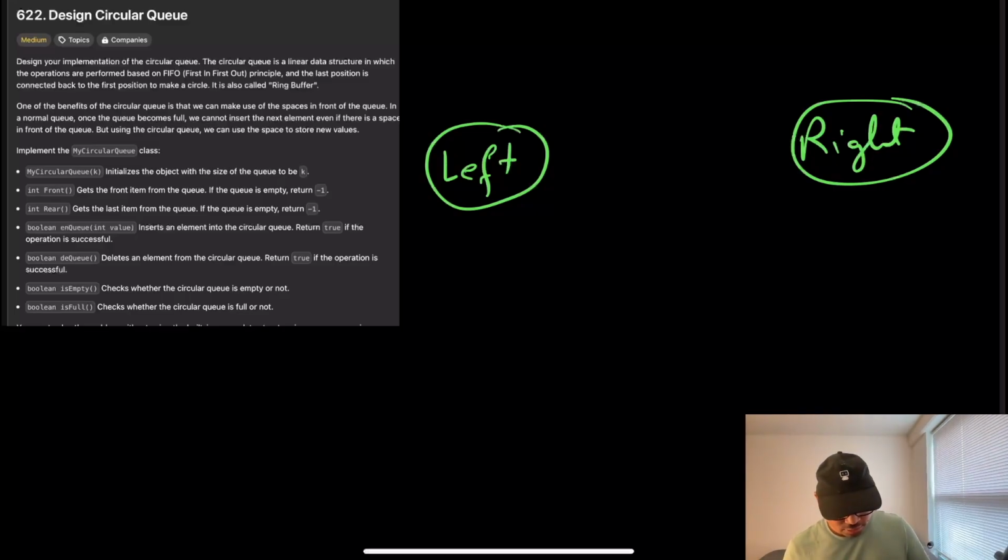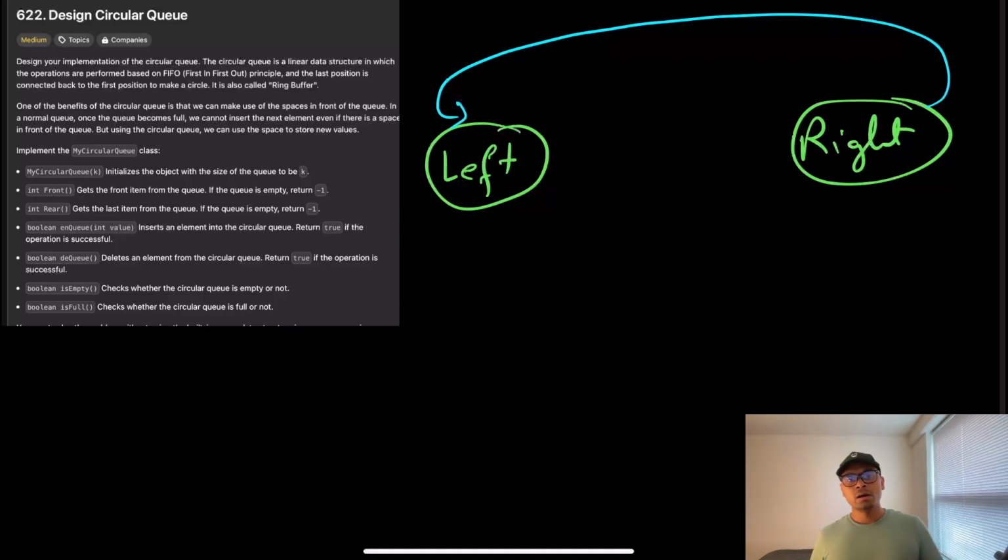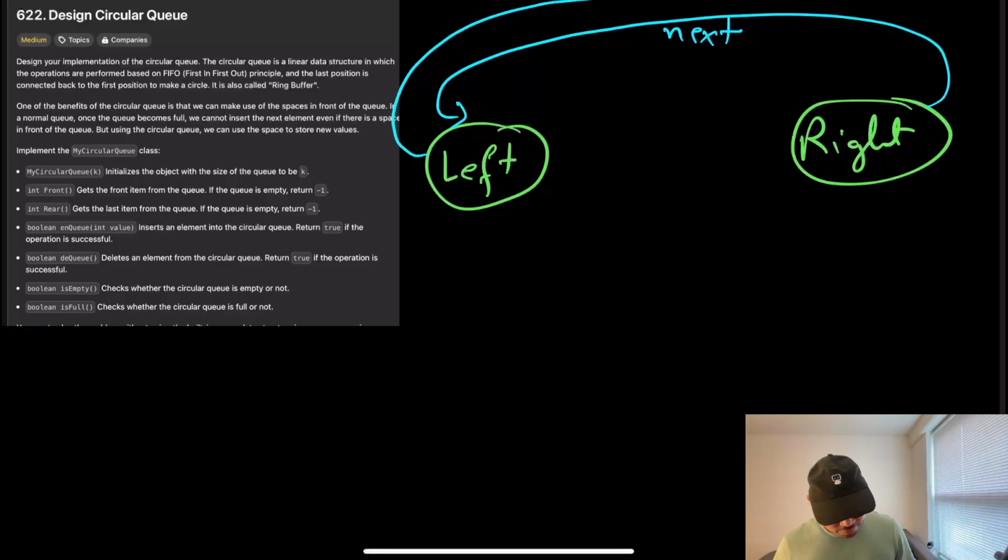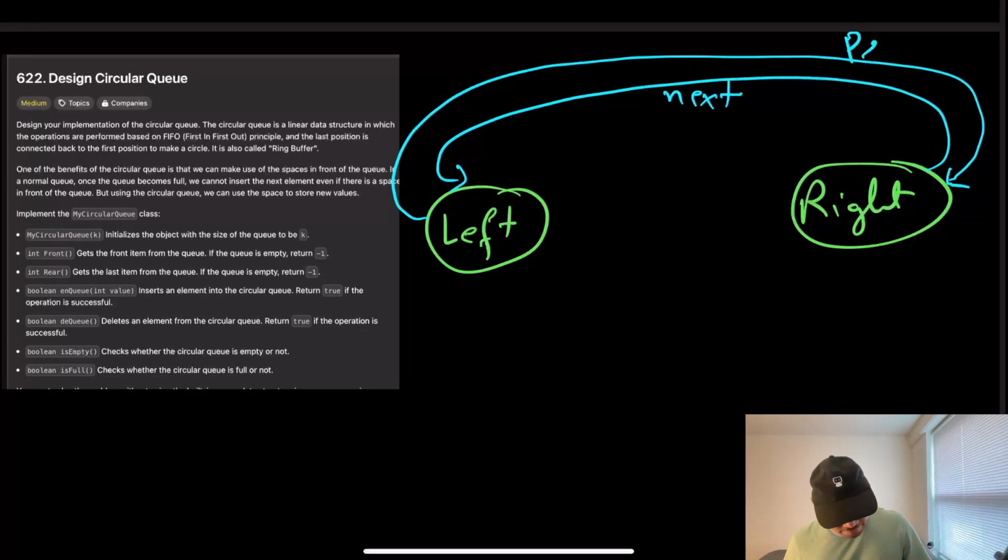However, remember, we are going to make it circular, we're going to connect them, right? So this will basically be the next of right, because right was supposed to have a next pointer, and that's pointing to the left, and there will be one more pointer, sorry, previous of left, because it will be going this way, so previous of left would be right.